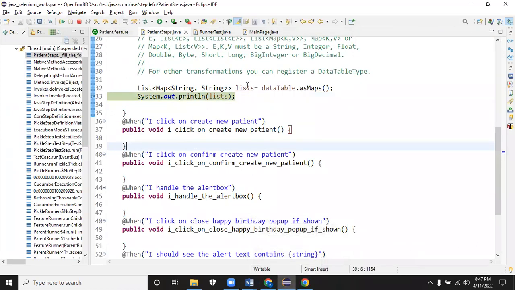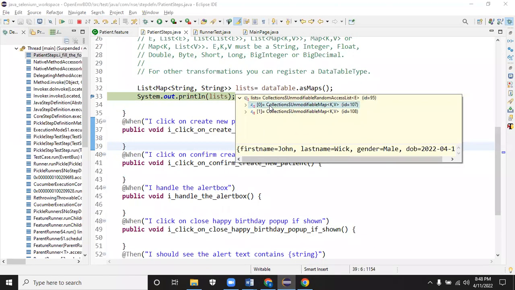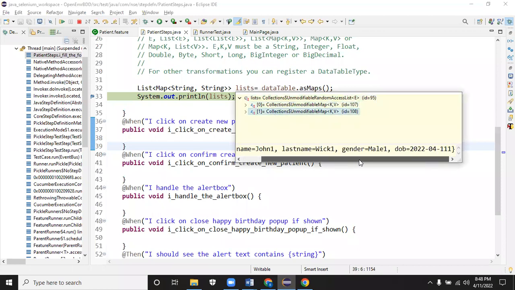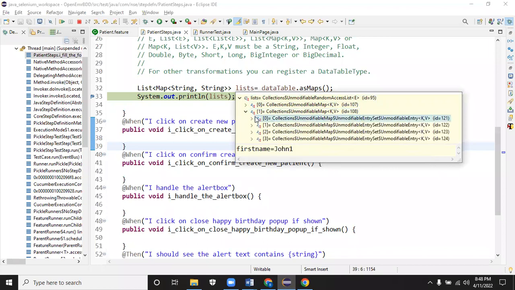Now you can see a list of hash maps. Two indexes. The 0th index has the first row key value pairs. The first index has the second row key value pairs. If I want John 1, then I have to go for index 1. In index 1, I need to give the key first name. Then I'll get John 1. Understood?